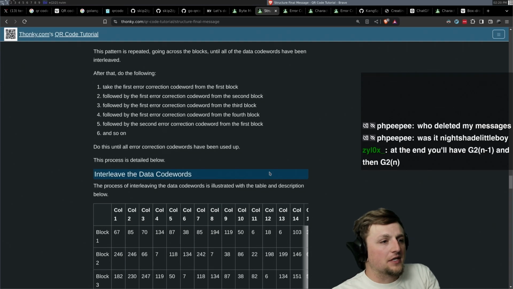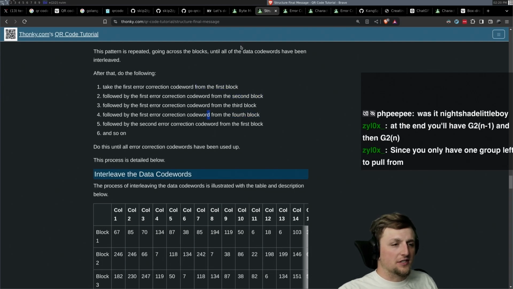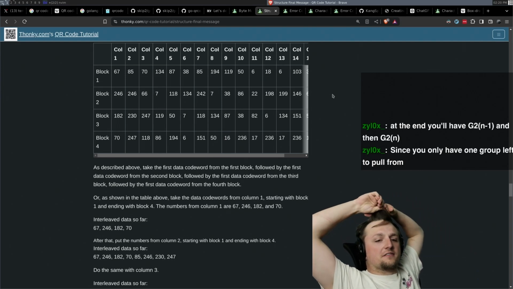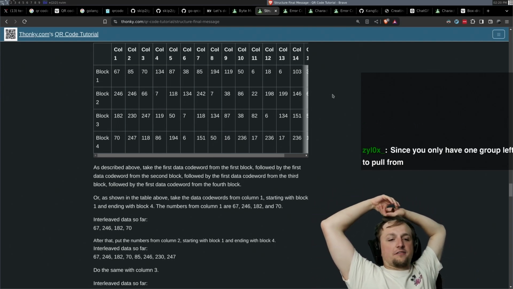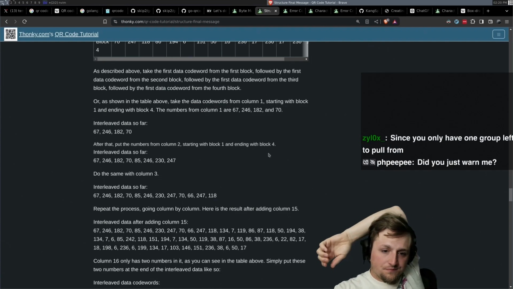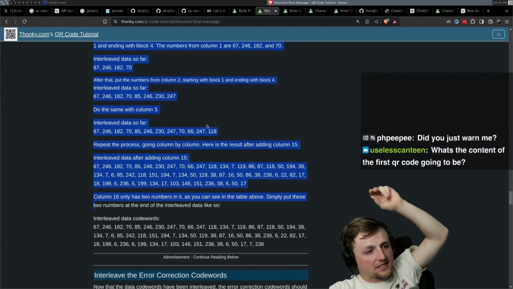And then you'll have G2n-1 and G2n. First, second, third, fourth, first, second, and since you only have one group left to pull from. Column 1, column 2, block 1. Take the first data code word from the first block, followed by the first data code word from the second block, followed by the first data code word from the third, and then fourth, okay? Yep. And then column 2. Yep. Column 16 is only 2 numbers. Simply put these 2 numbers at the end. Okay, nice. That's what it says.